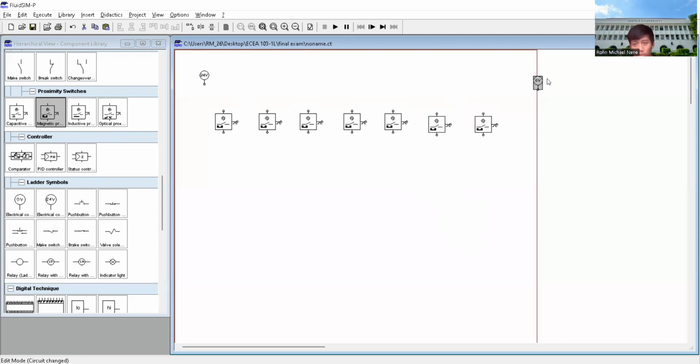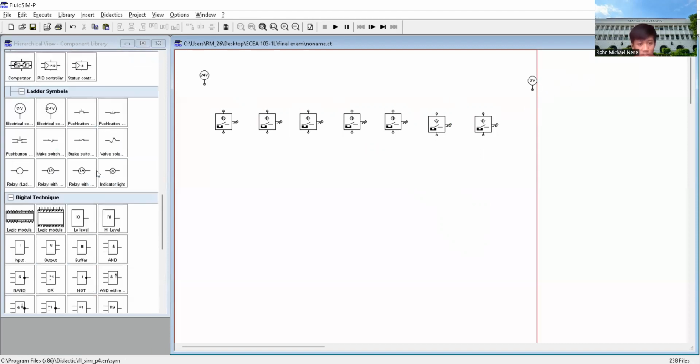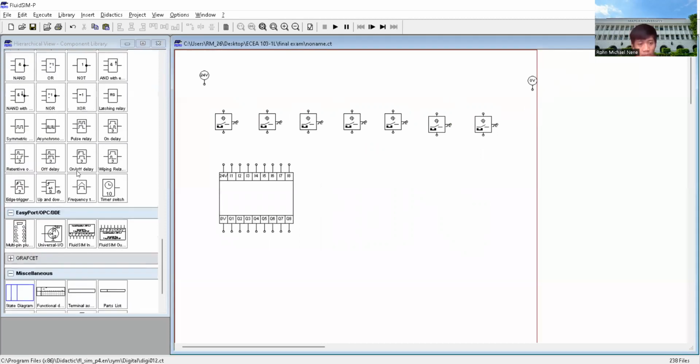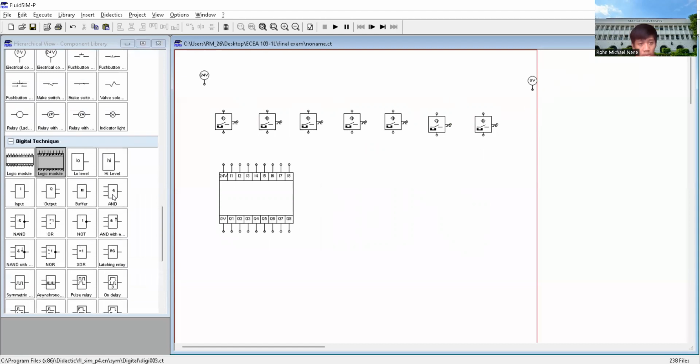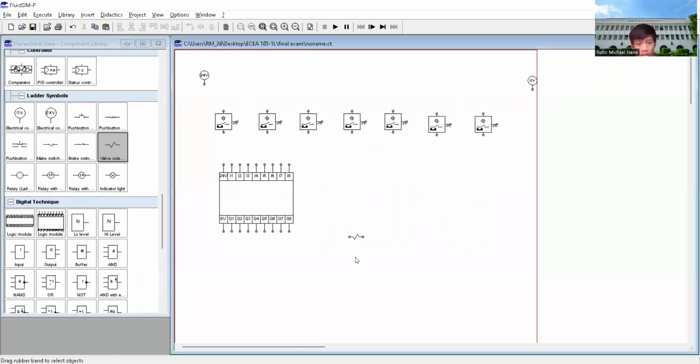I'll be adjusting this for a moment, and I will adjust my camera too. And then we are required a logic module, which is this one, and then 3 solenoids. So, valve solenoid.